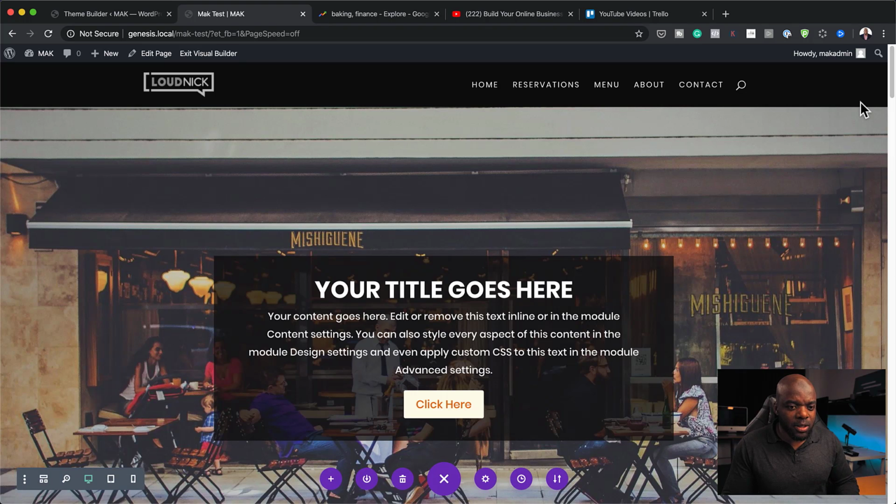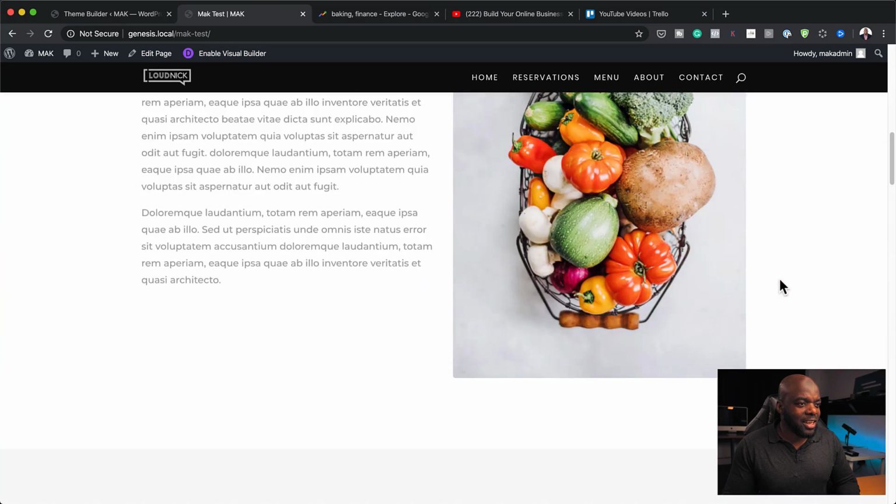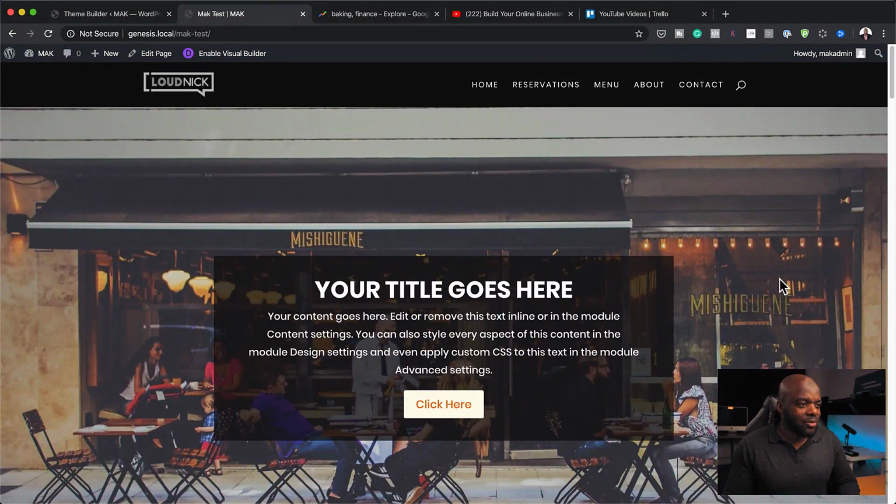We're going to save this one more time and exit the visual builder. So there we go. So now let's try out our parallax. And as you can see here, it is working really well.